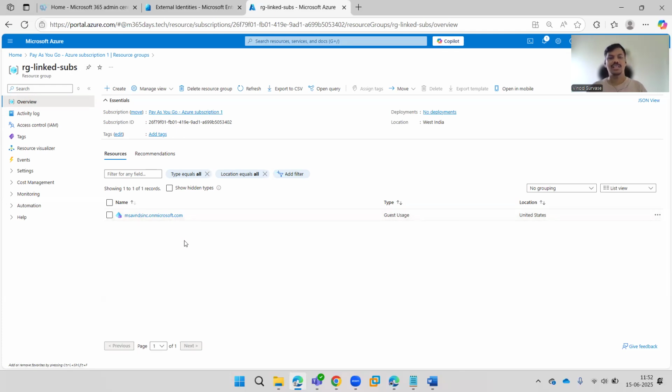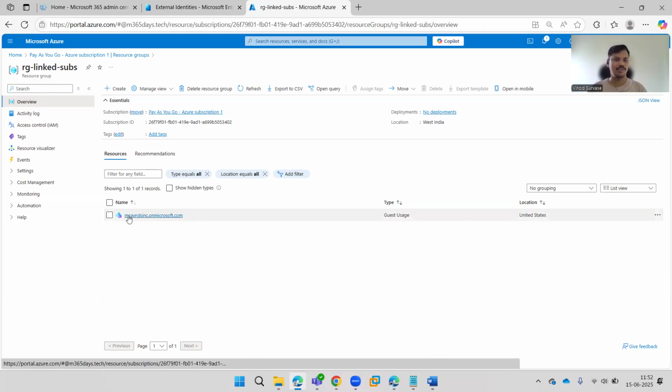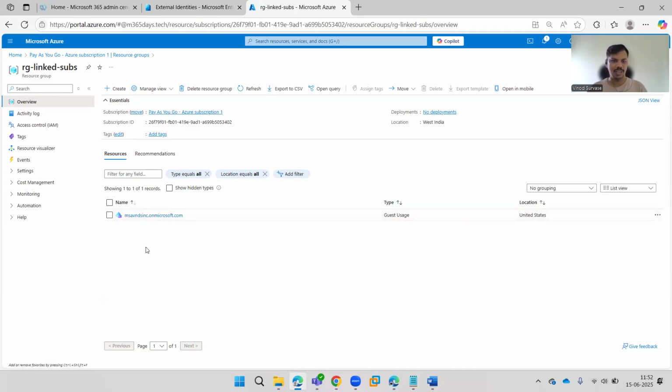Now you might be wondering how this has identified or where this got created, right? So this was created because of the tenant name. You can see that the initial few letters, msavndsinc, is the tenant name. And then onmicrosoft.com is the vanity domain of that respective tenant, right? And that is why it has considered that as a tenant name, and it has created that respective URL. And you can see the type is guest usage and the location is United States.